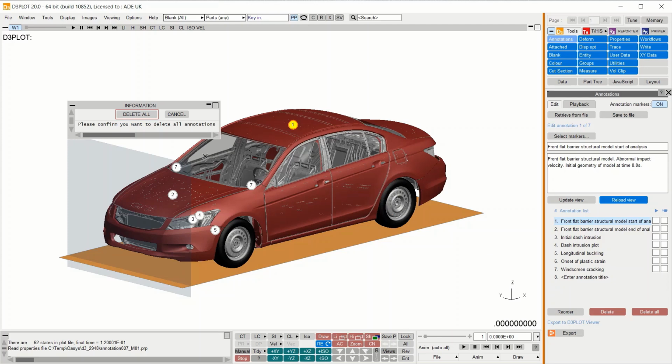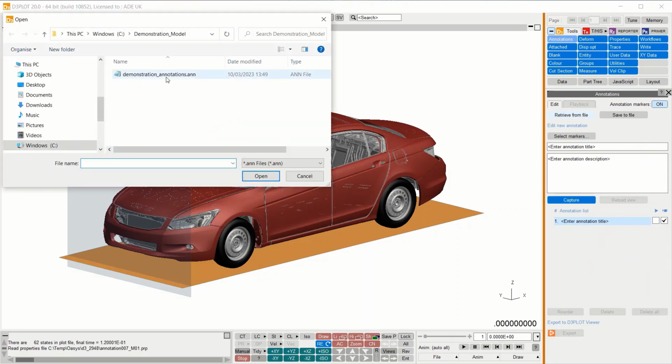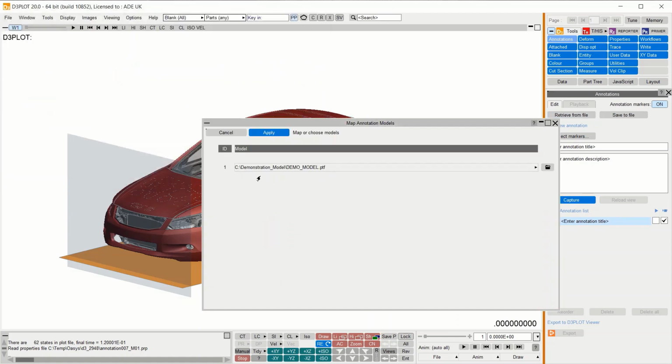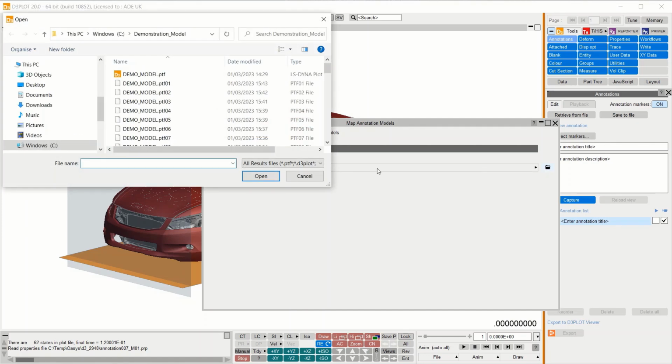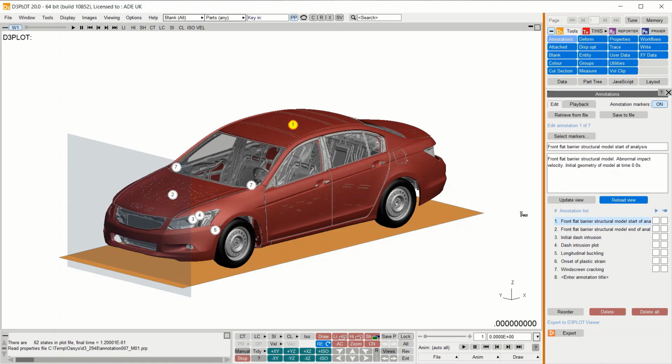If I then delete all of the annotations, I can press the Retrieve from File button and select the annotations file I just saved. When I open this, there's an additional step that allows me to map annotations created with one set of models onto a different set of models, similar to the model mapping process when opening D3PLOT using a settings file. I can go ahead and accept the original models. I can map the models that are open in the current session using the drop-down, or I can browse to models of my choice using the file selector. When I hit Apply on the mapping panel, the annotations are loaded back into the session.